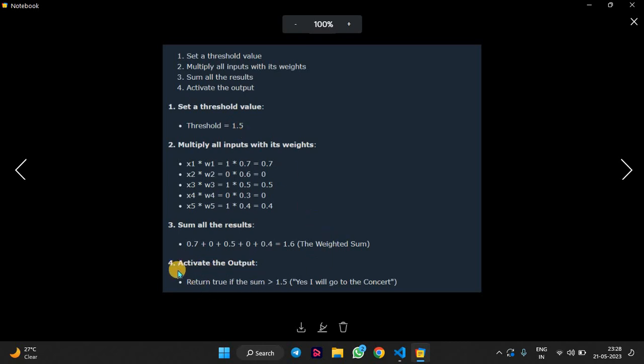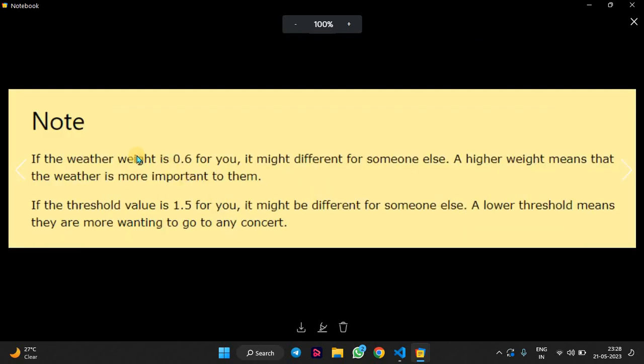So now the output returns true if the sum is greater than 1.5. If it is greater than 1.5, I will go to the concert. Suppose some user has set the threshold value to 2.0, so 1.6 is less than 2.0, and the output will come as no, I will not go to the concert. Okay, so this is how a perceptron works.